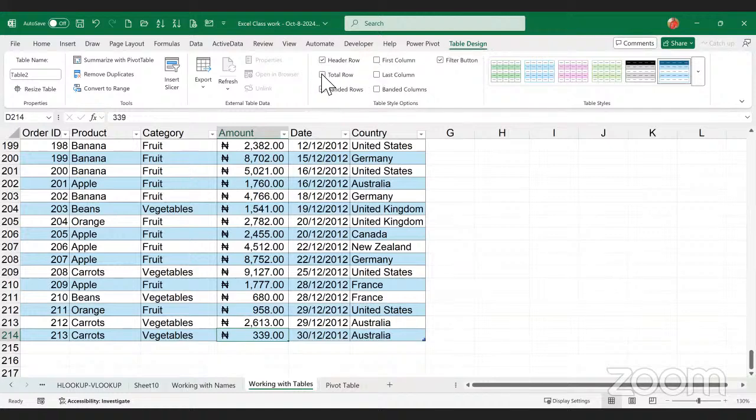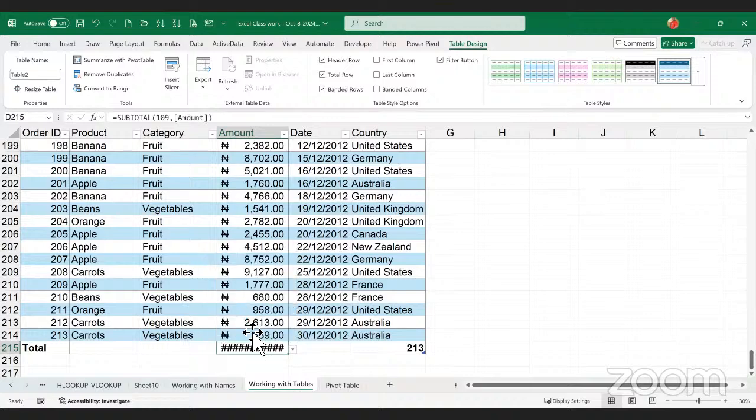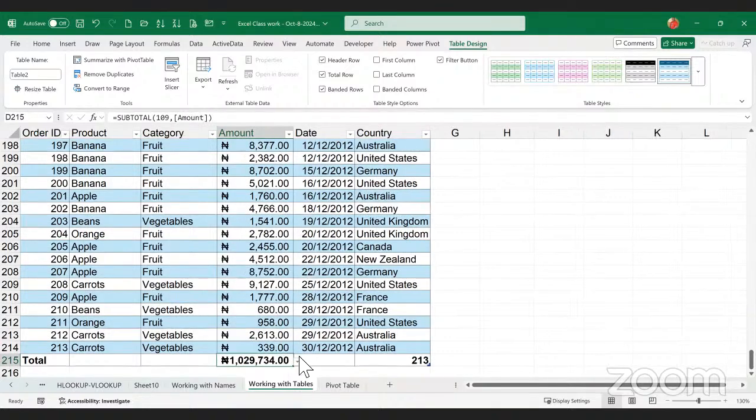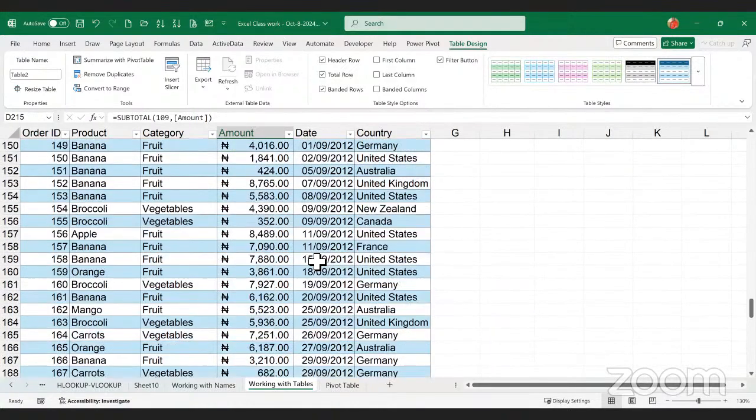If you go to the Table Design tab, you can say it should add a total row. It will add it at the bottom. That's the total row, automatically counting how many. Then you can also come here and choose SUM, and it will sum for you. You will not even need to type sum. You can also add a filter button. It comes automatically, actually.